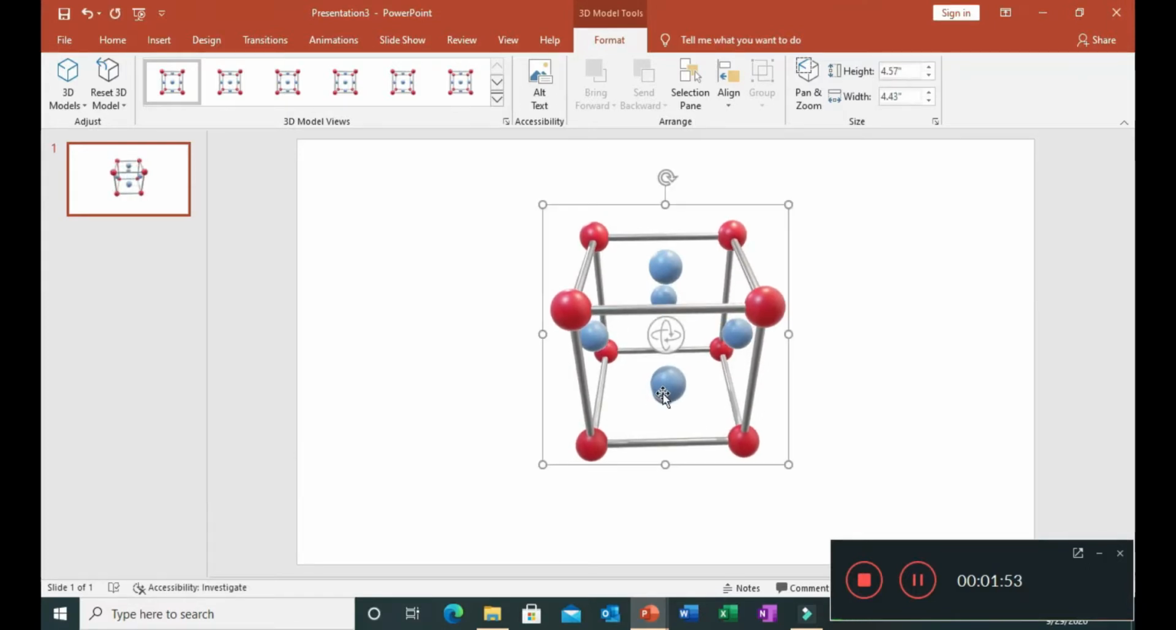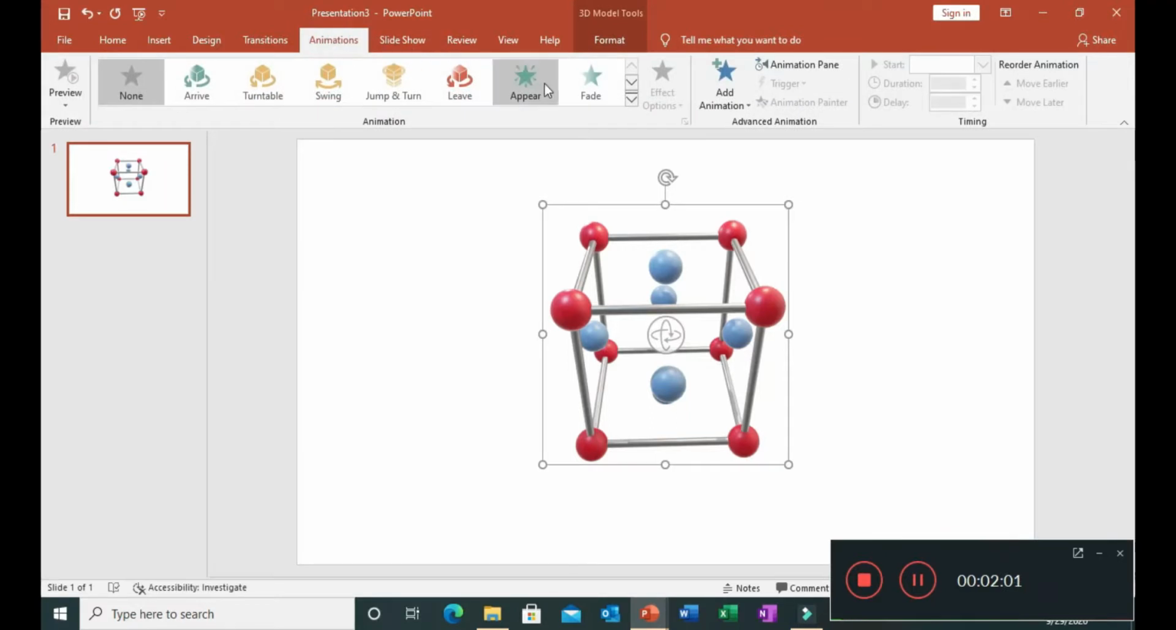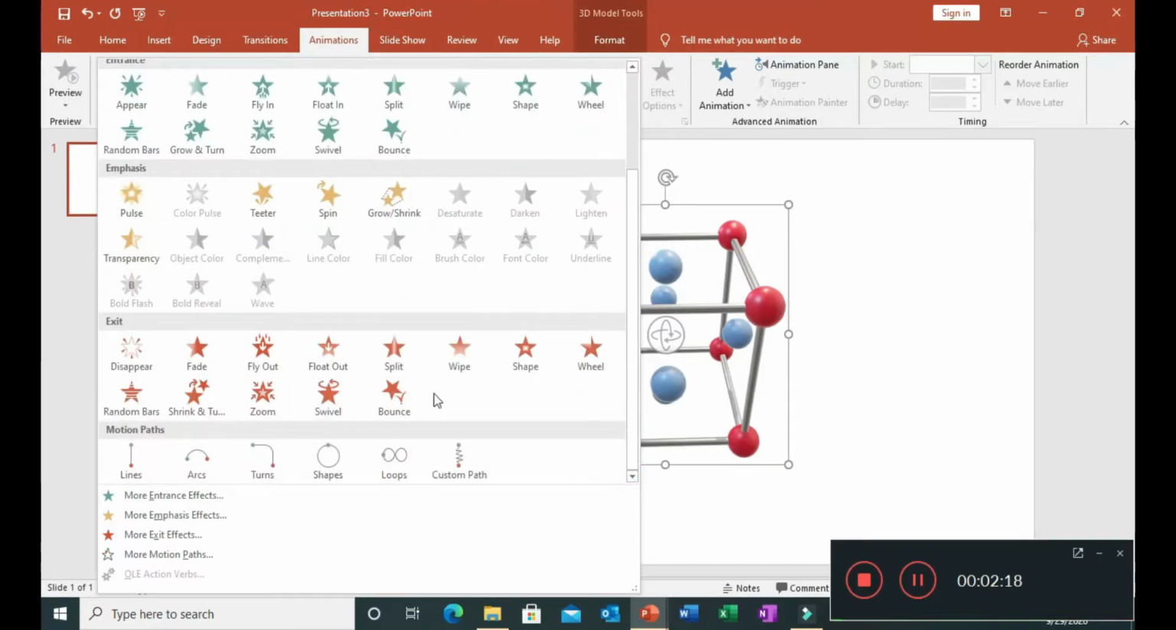Good. Now the first thing we have to do is we have to go to the animation tab. Now you see various effects are here. This is the entrance effect, the emphasis, and then the exit effect, which are down here, and then the motion paths.